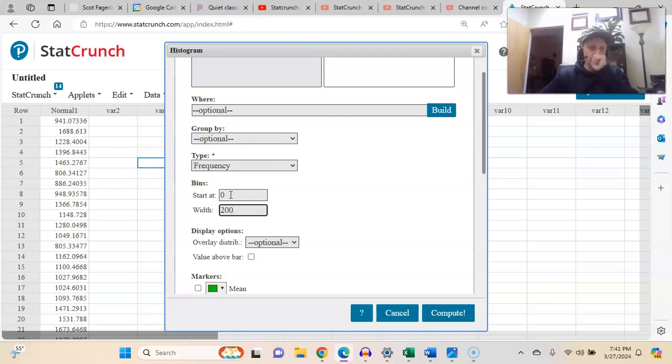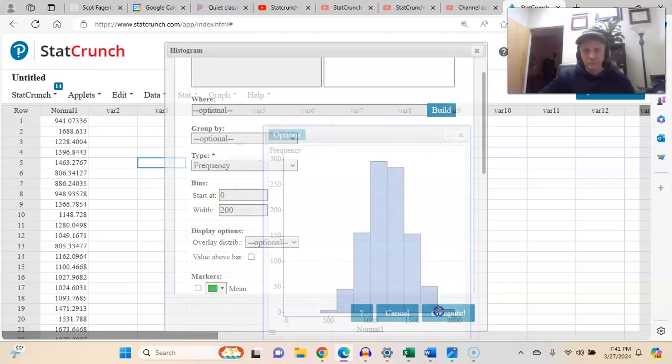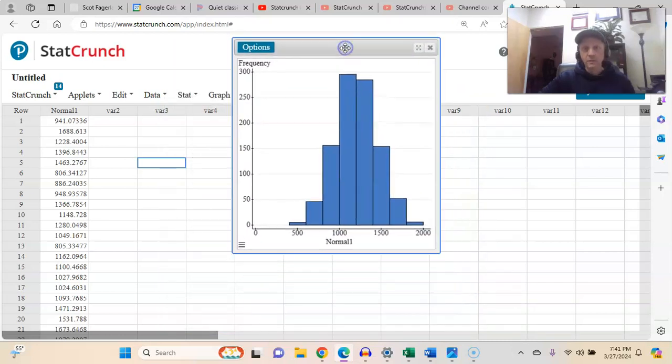So that would mean, for example, that the first class of numbers here would be numbers from 0 to 200, and then the next category would be from 200 to 400, and then it would continue counting by 200s. So let's see what we get if we compute that. We end up getting this shape.